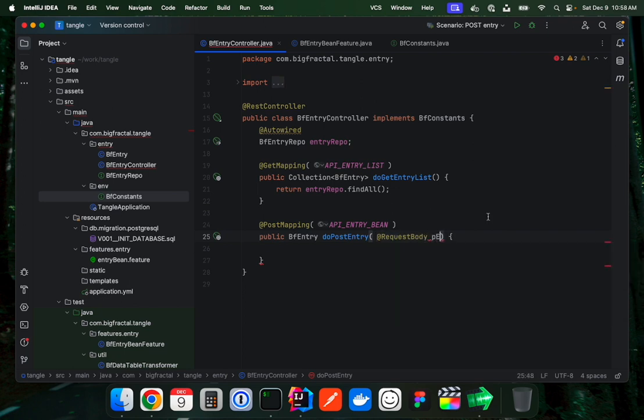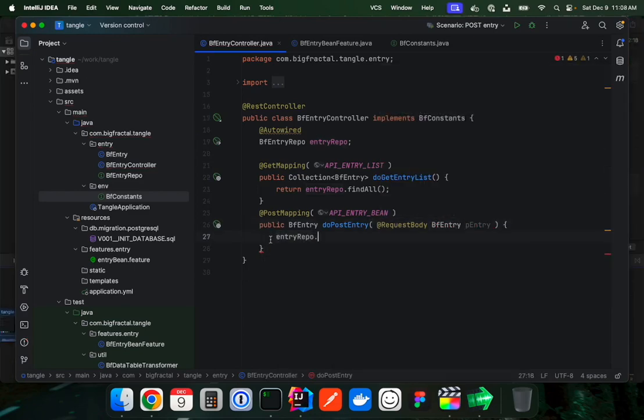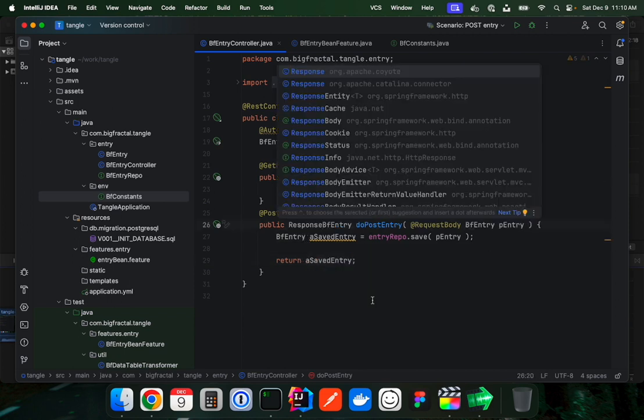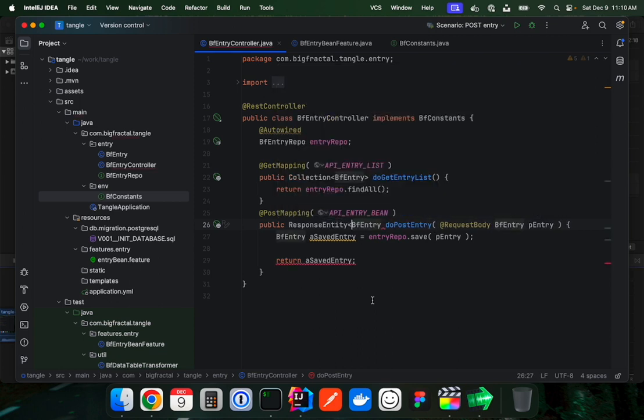And so I'm going to call this just entry. Entry, repo, save. And then that's all it is. But we do want to save the one that comes back. I'm going to go one step further and be a responsible web REST citizen. So I'm going to wrap my return in a response entity and then create one.